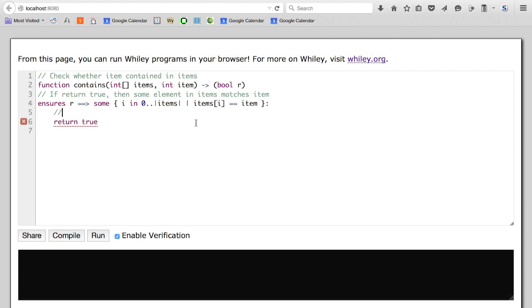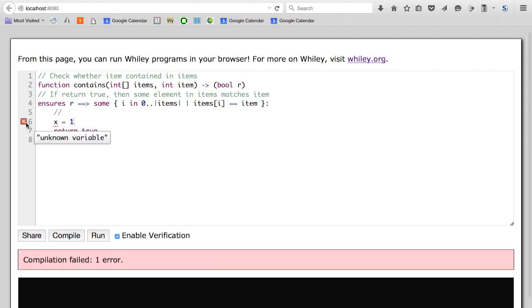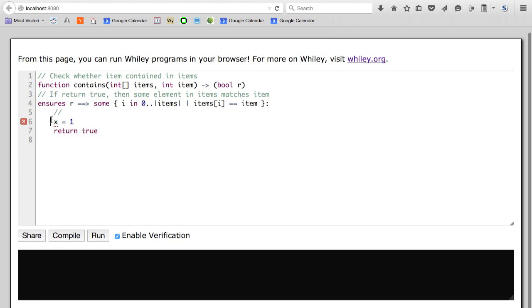If I couldn't do it like this, it would say unknown variable. So if I declare a variable, I've got to go like this. Yeah, that's right. And then it's going to be happy and still complain about the problem we had before.